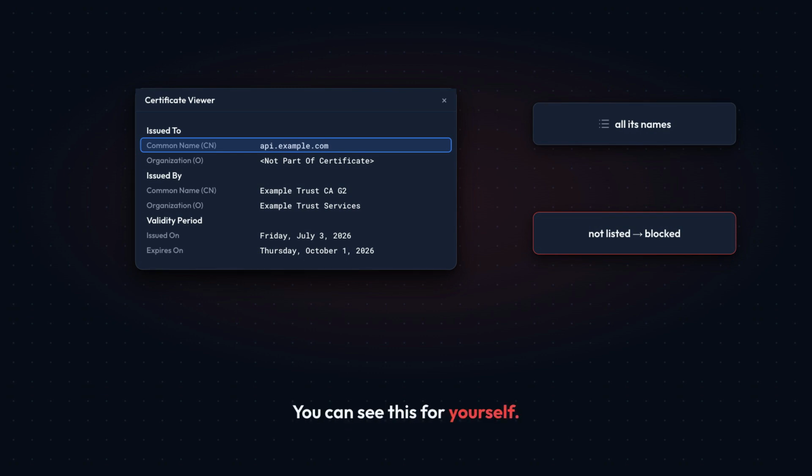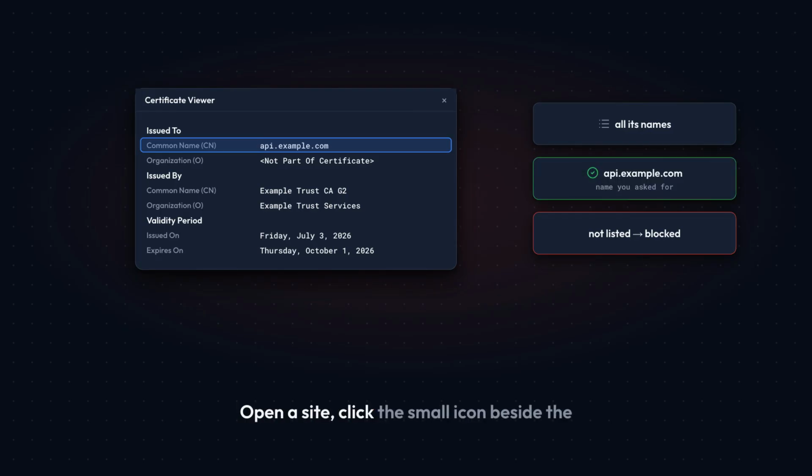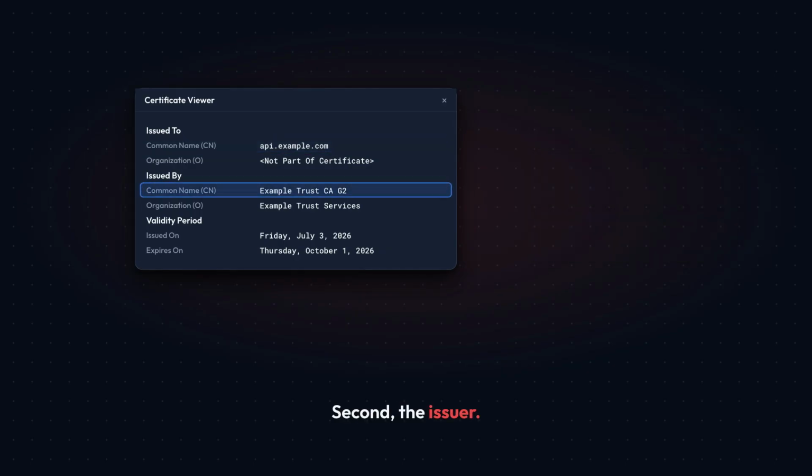You can see this for yourself. Open a site, click the small icon beside the address bar, and open the certificate. The name of the site is written right there under Issued To. Second, the issuer. Who vouched for this document? And does your device trust that issuer? This is the heart of it.